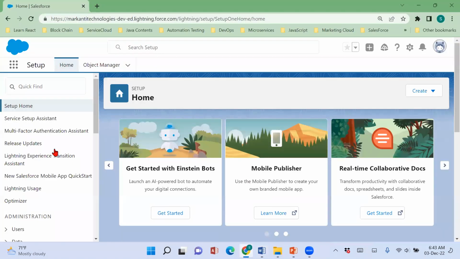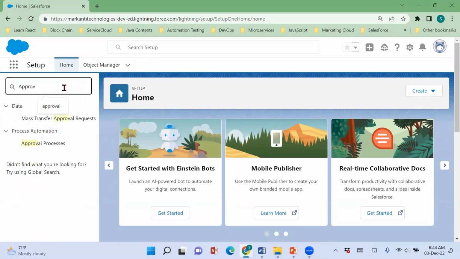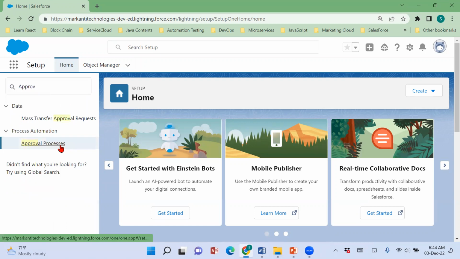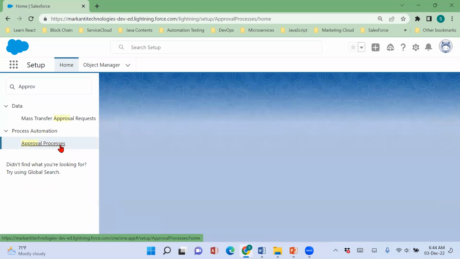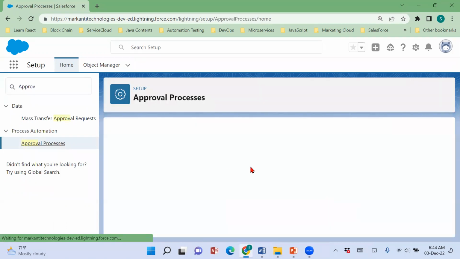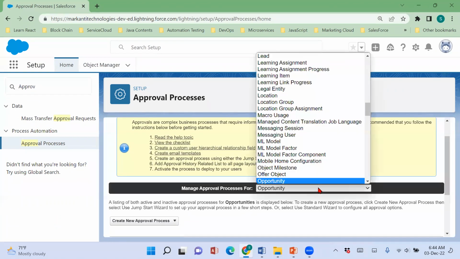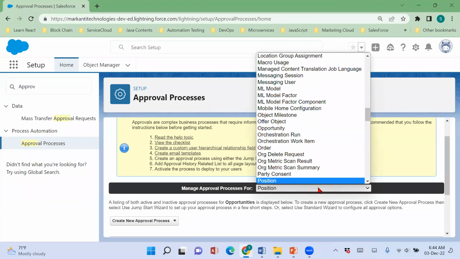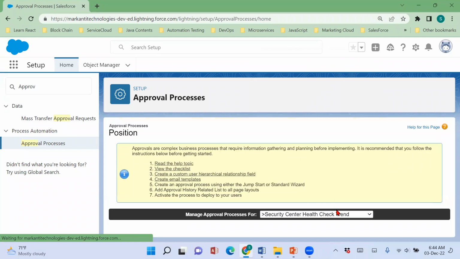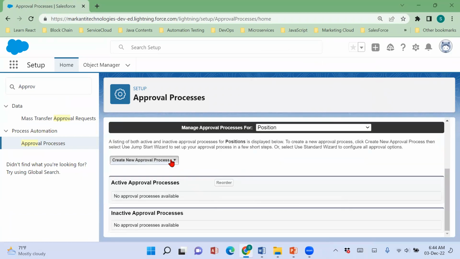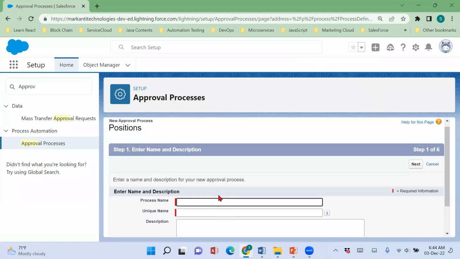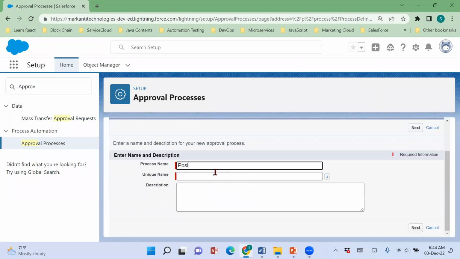Let's go ahead. Go to approval process. Click on this. Select the object first. Select the second one. Name the approval process.